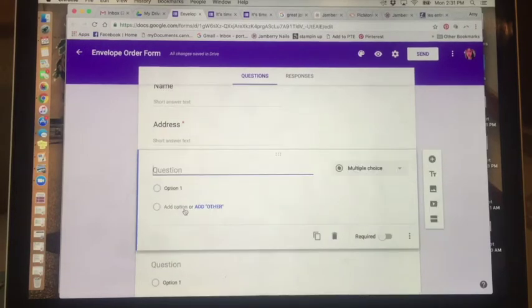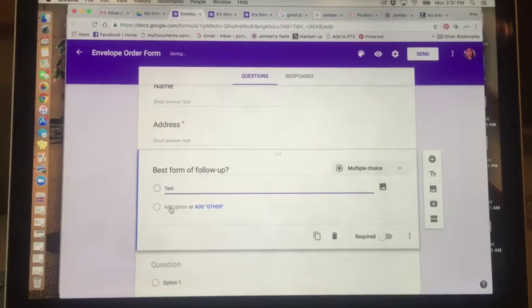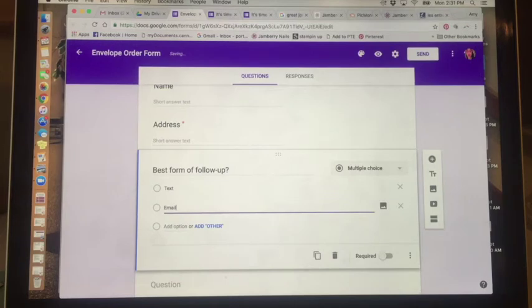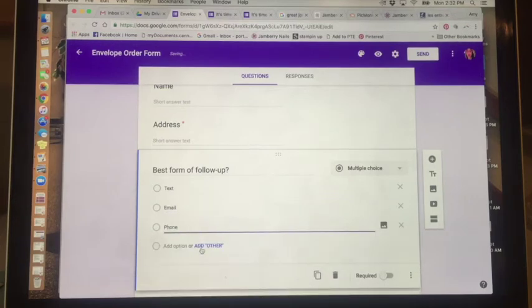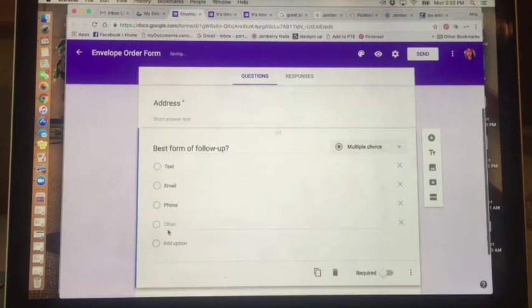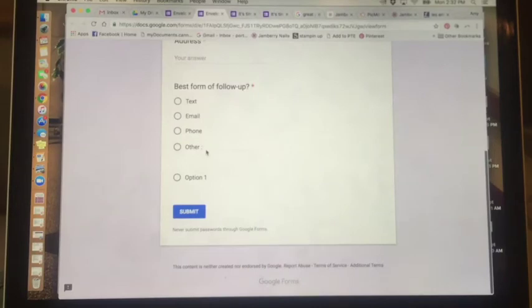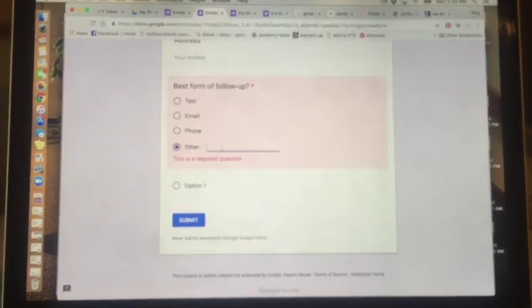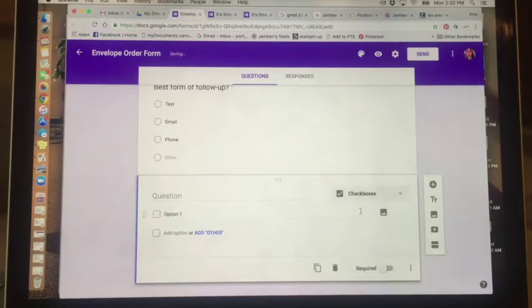If I want to do a multiple choice question, I can just ask my question here, best form of follow-up, and let's say I wanted to give them three choices. So first would be text, and then I can just add option here. Next one will be email, next one will be phone, and if I wanted to let them fill in the space, you can hit this add other, and the other option will be available. So when you go to preview it, you can see they can click other, and they can fill it out there.